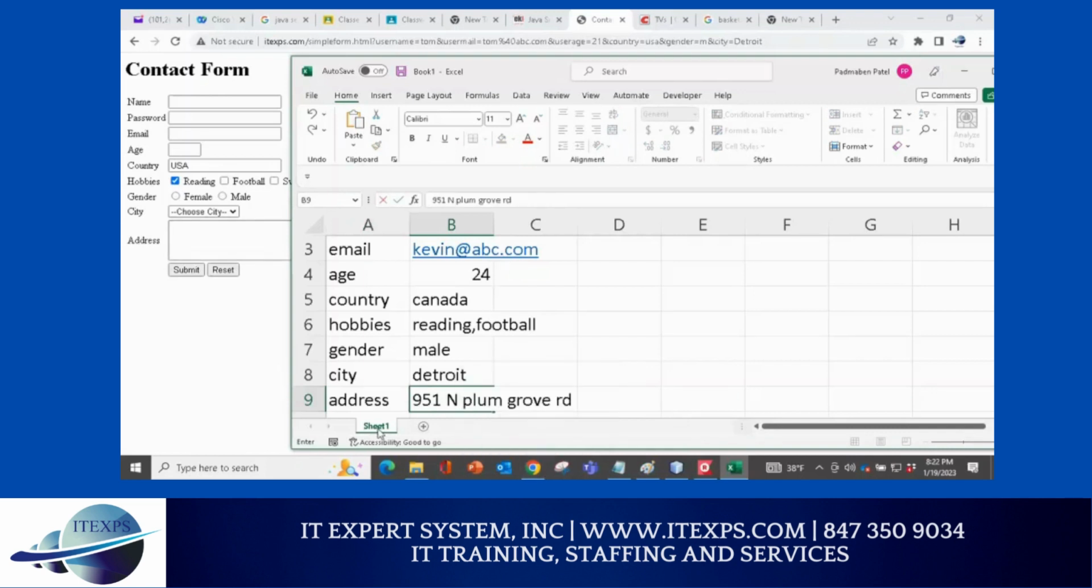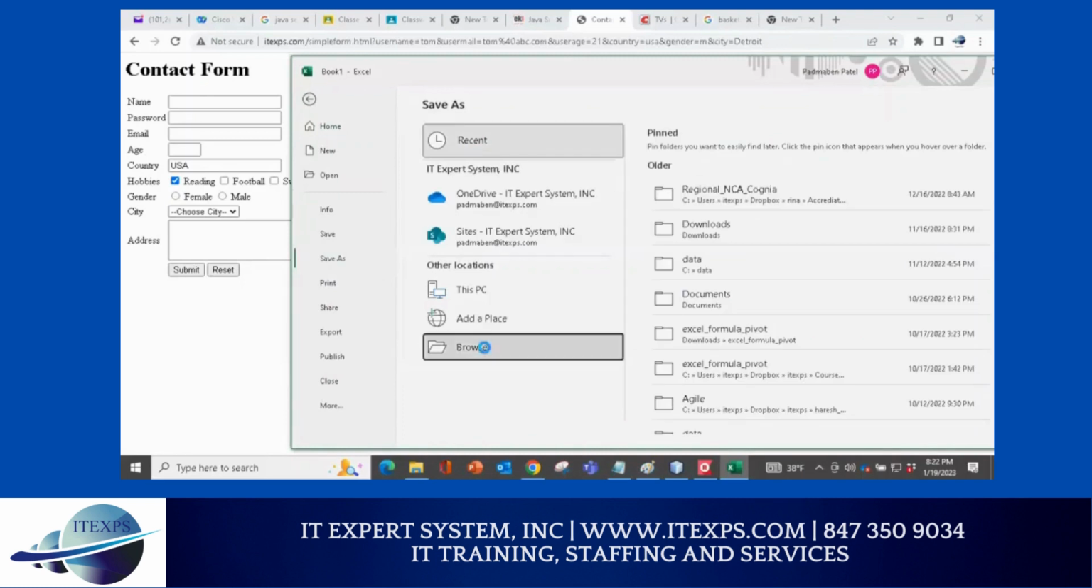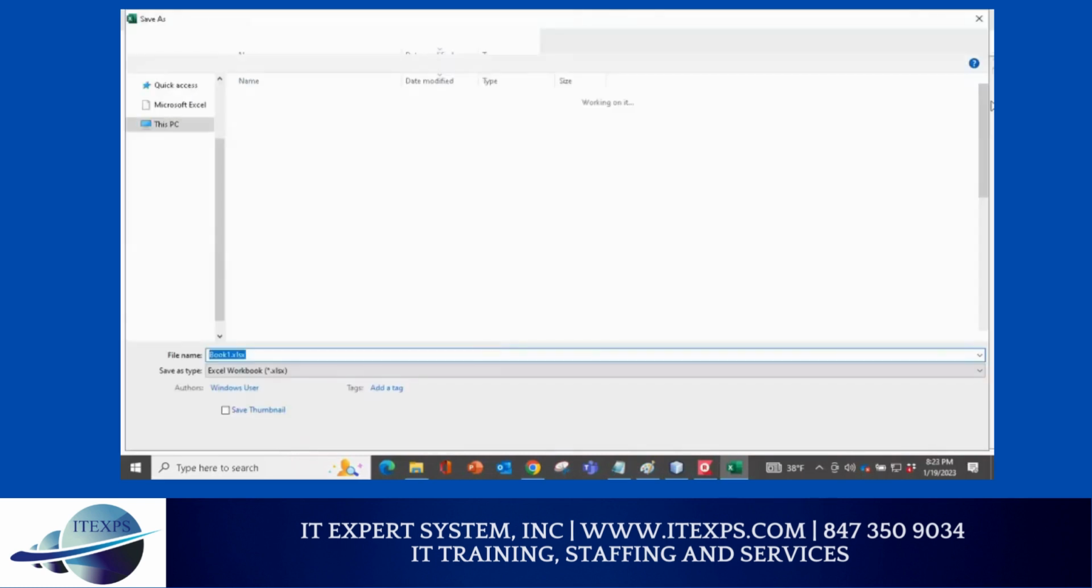Ideally, I should write the name properly here. So I'll say contact us, no space. So this is done. Now this file I'll copy in data folder, because everything I'm reading from data folder. So I'll say file, save as, right? And go to browse.